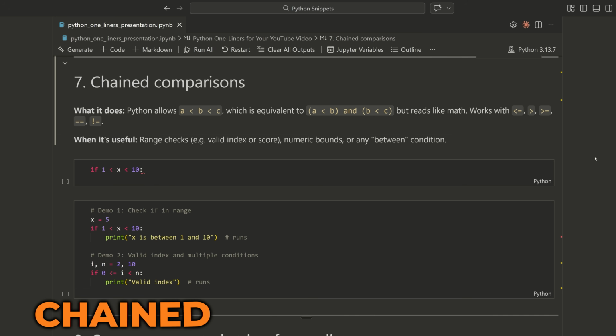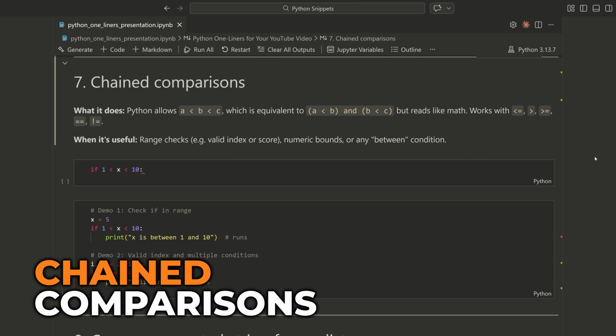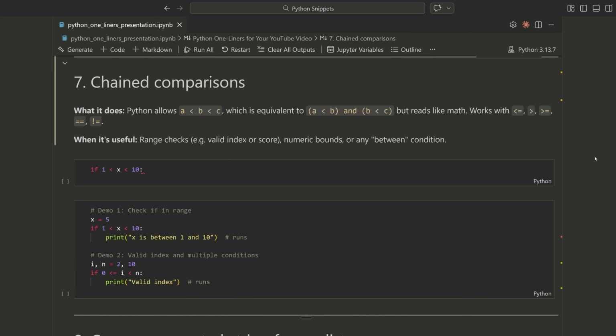Now, the next one-liner is similar and something a lot of people don't actually know that you can do in Python, and that is to write a chained comparison.